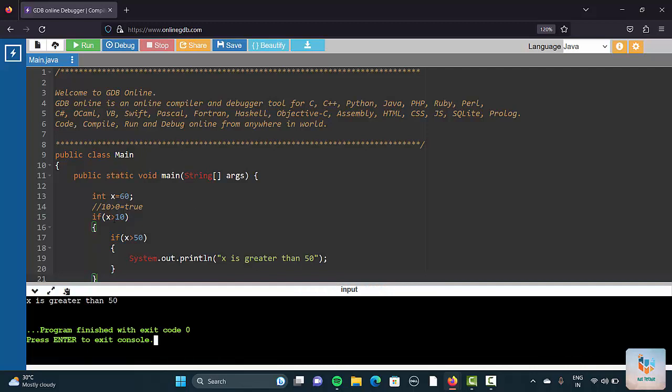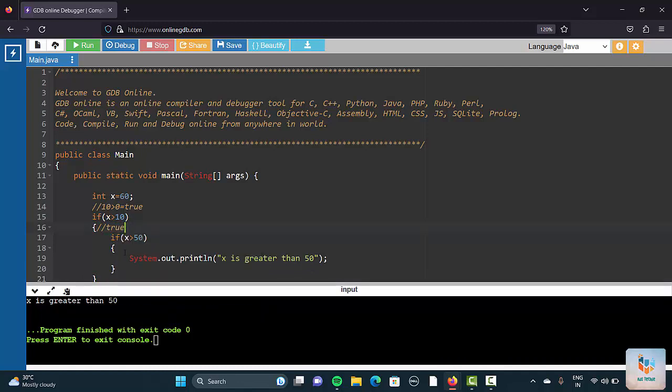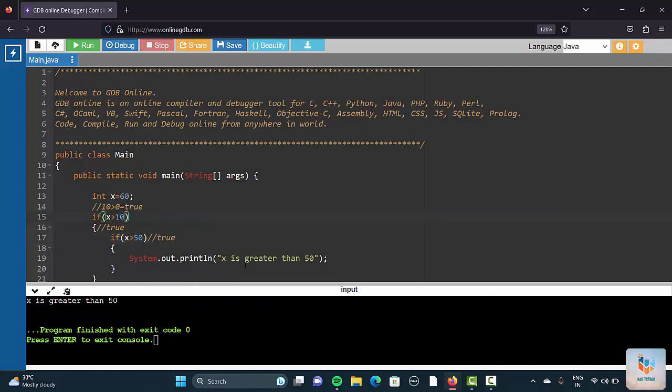So you can see x is greater than 10. Yes, 60 is greater than 10. So only then it will come inside. So if it is true means only it will come inside this. After that it is going to check 60 is greater than 50. Yes. So here also this becomes true. So it is printing the largest number.